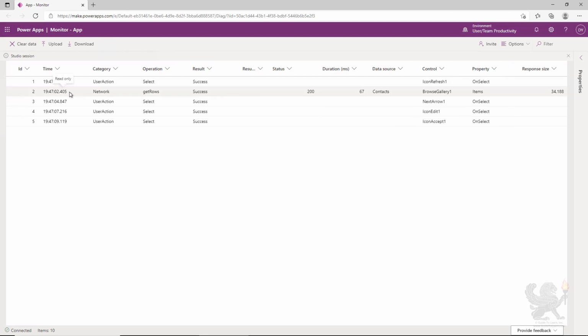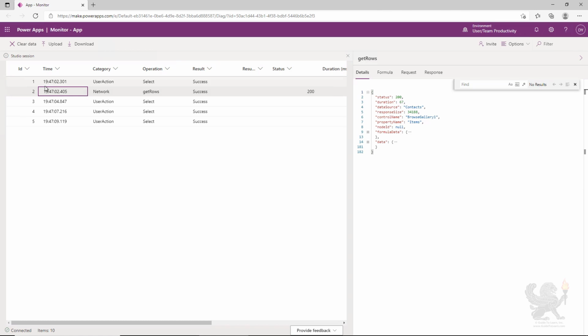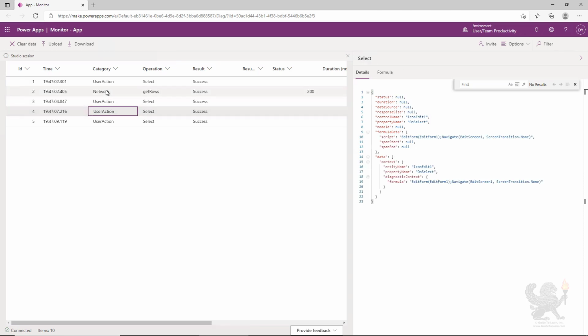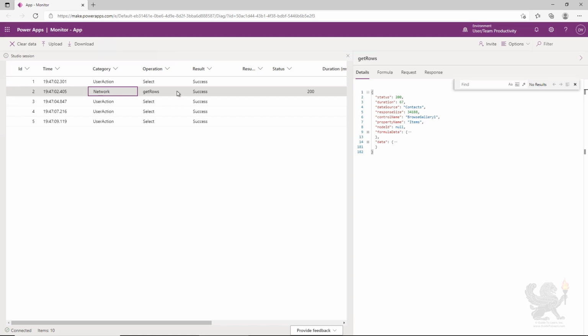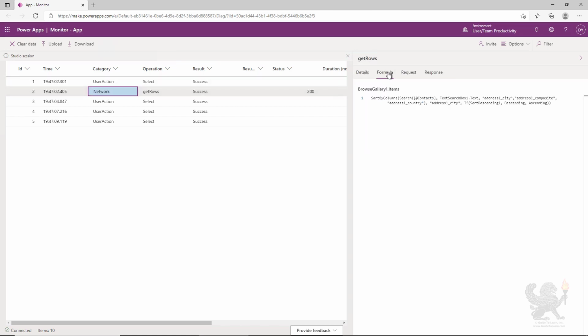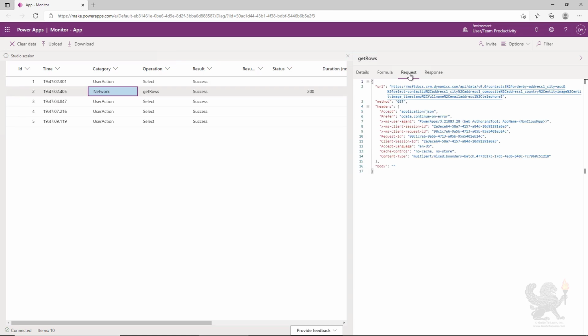Now, if we click on this, it launches the detail panel on the property side, and we can investigate more about that particular event. We can change from event to event, seeing different details for each event. And you can see it highlights the details at a high level, the formula that was involved. And if you want to dive in deeper, you can look at the request and the response to see the low-level details that transpired as the activity went across the network and the response came back.